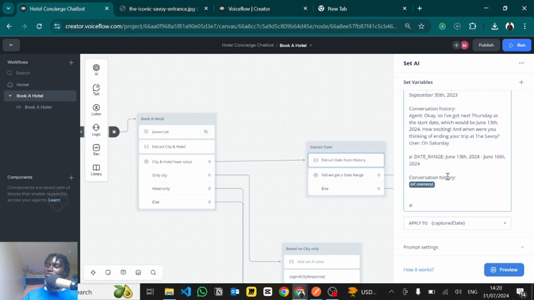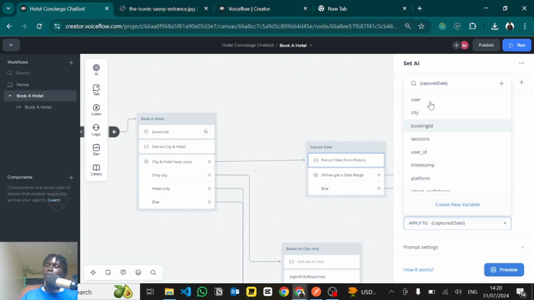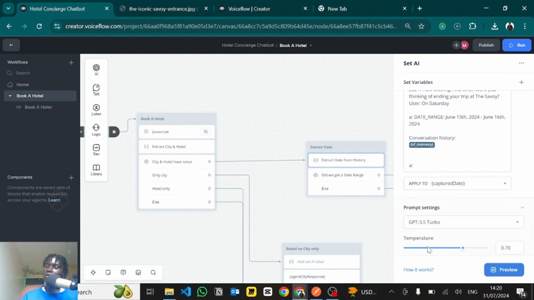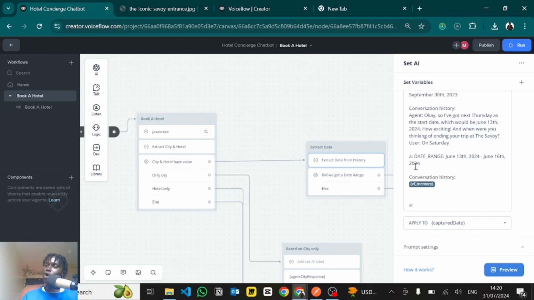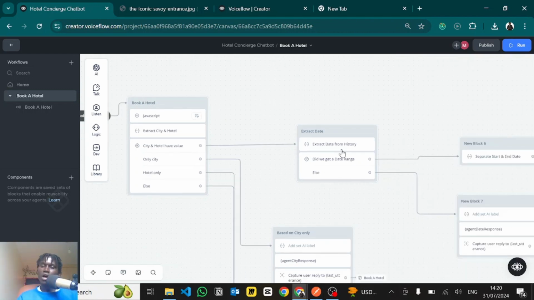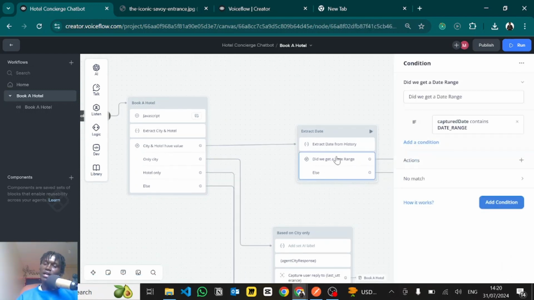So now we provide the conversation history and tell the AI to go ahead and give back the captured date. Then we save that date to a variable called captured date. On your side, you'll go ahead and create that variable. Then in the prompt settings, nothing major, just the default stuff. And notice if you have access to GPT-4 or GPT-4 Turbo, that will work better, but expect it to cost more tokens. Okay. So now it's an if statement to get whatever the AI captured.